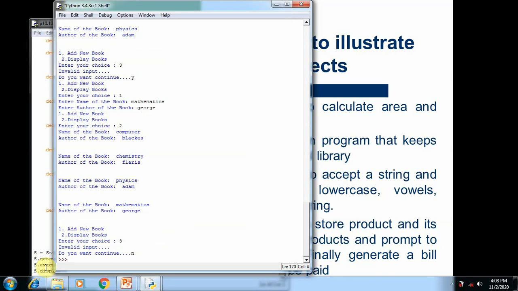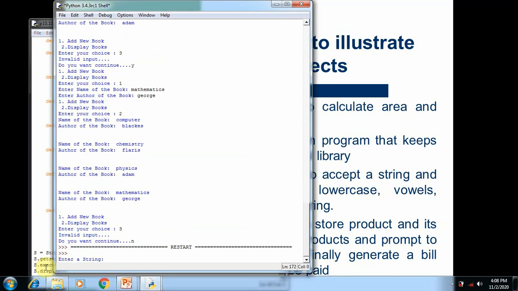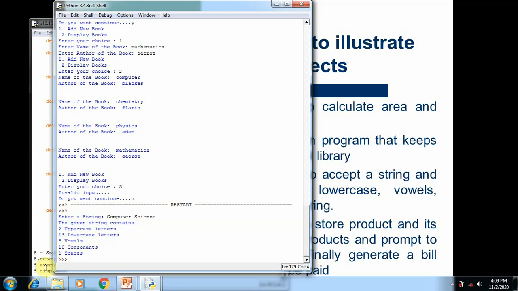So when you run the program, you can see the first get str function will execute and will ask for entering any string. So here I'm going to enter the string, namely computer science. So just press enter.